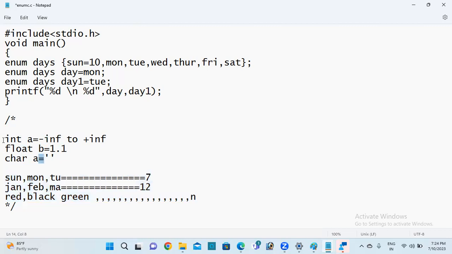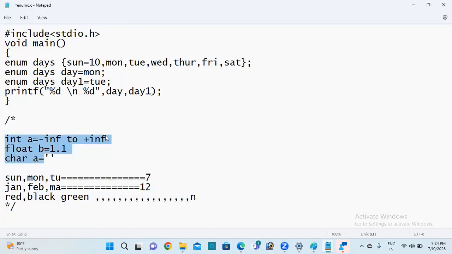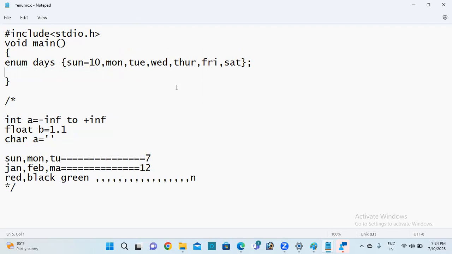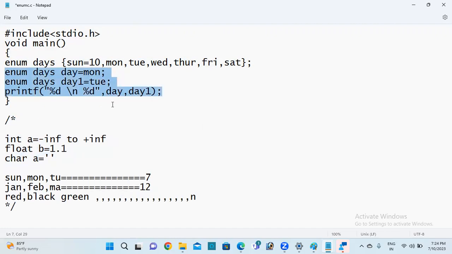This is the system defined data type. When you want to create your own new data type, at that time you can use this. So here it is very simple. Okay, for example, listen carefully. Enum. I will take it lightly. I'm going to execute this code, and you will understand directly.